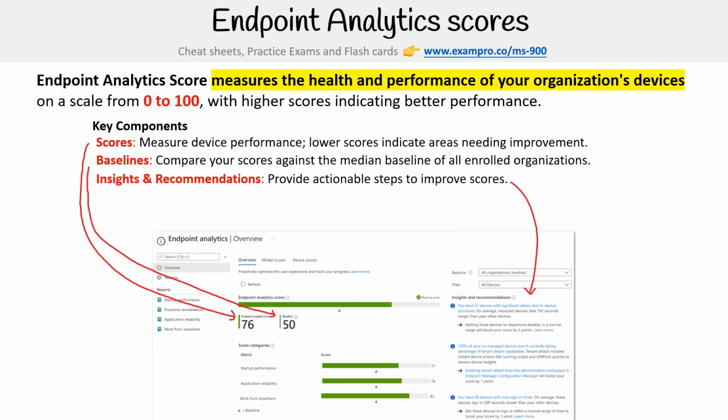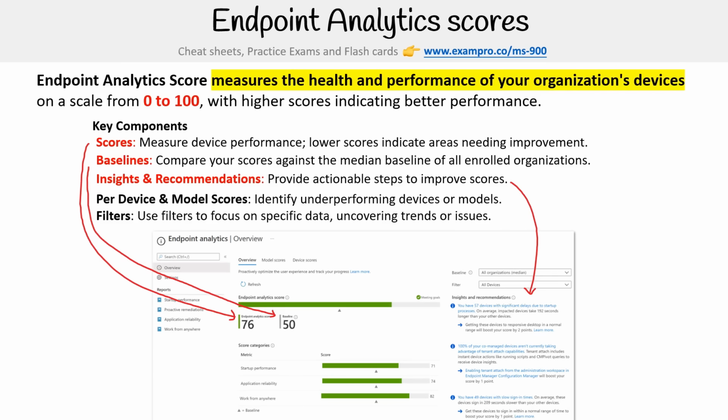Insights and recommendations provide actionable steps to improve scores. For device and model scores, identify underperforming devices or models. And filters, use filters to focus on specific data, uncovering trends or issues. And with these insights, you can proactively address potential issues before they impact your users' productivity. So that's a brief overview of Endpoint Analytics scores.